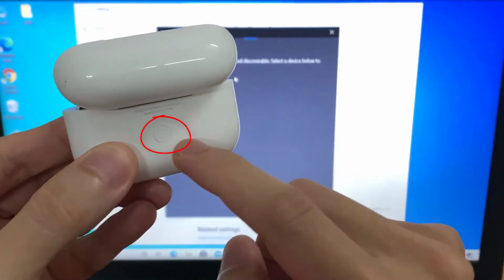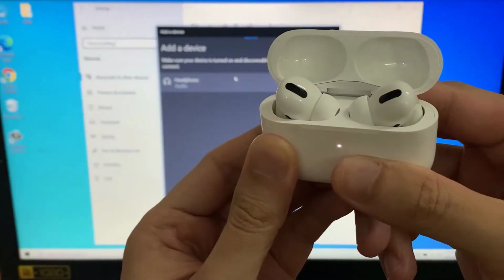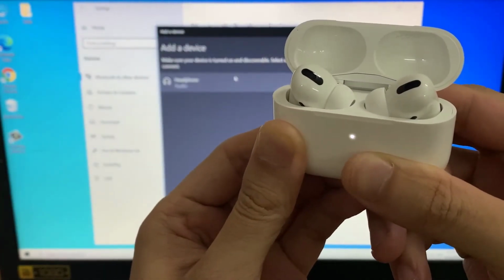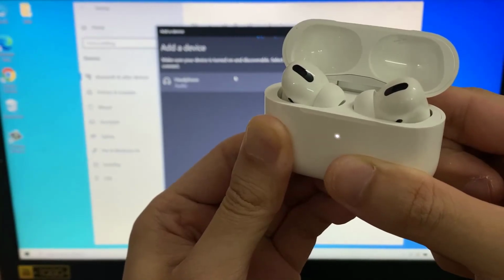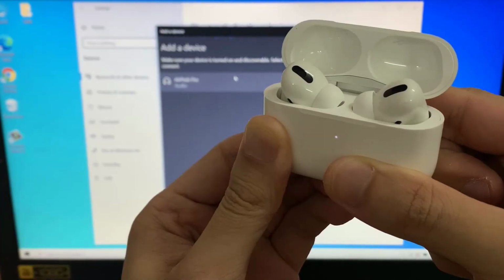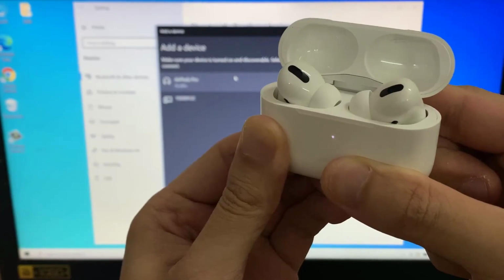Hold down the circular button on the back of your AirPods for around 3 to 8 seconds. The charging light on your AirPods will eventually start pulsing white. When this happens, lift your finger and look back up at the Add a Device menu.